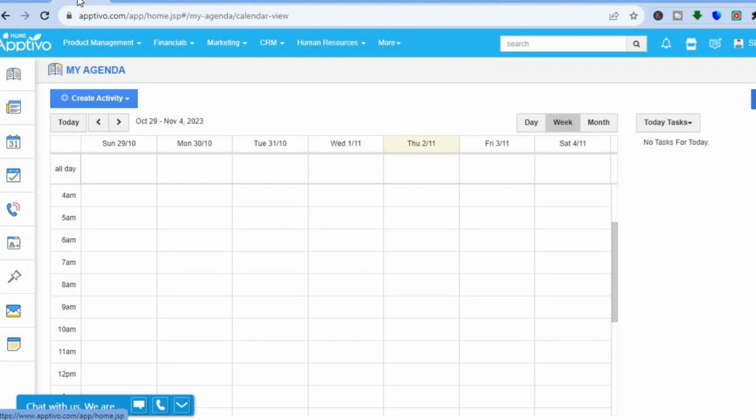Once on this dashboard, the first thing I want you to pay attention to is the left-hand menu option and the upper menu option right here. For example, you can see a calendar. This is your activity calendar on which you'll be able to add tasks and different activities. To add a task or activity, all you have to do is tap on Create Activity. Then from there, you can choose whether you would like to add an event or a task or follow up.